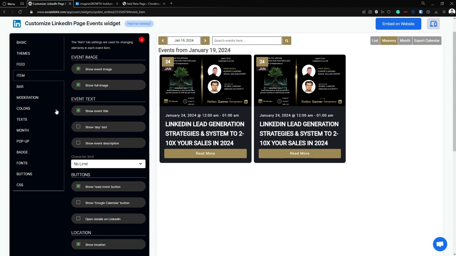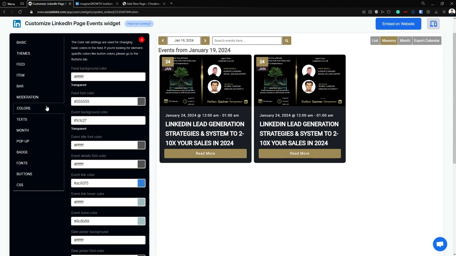Now moving on into the colors tab. In here, if you didn't find the perfect theme in the themes tab that you like or that fits your website or your business, you can manually change it in here. You can change the background color, you can change the font color, the event background color, the title font color, and so on.